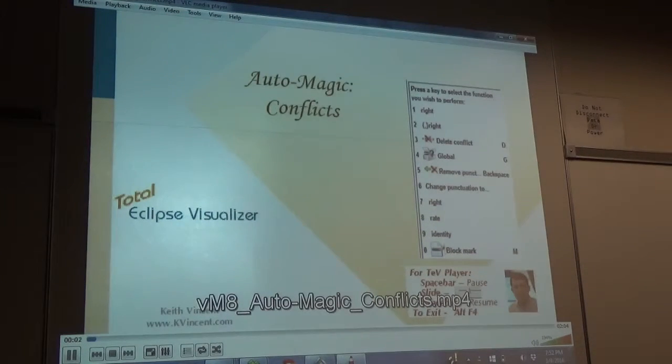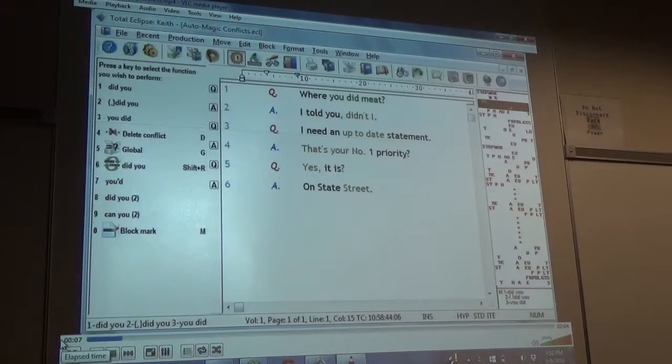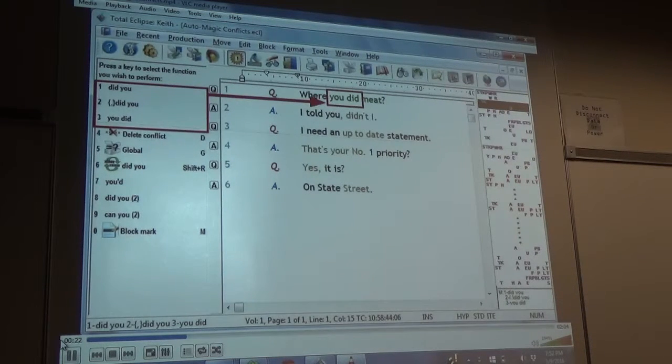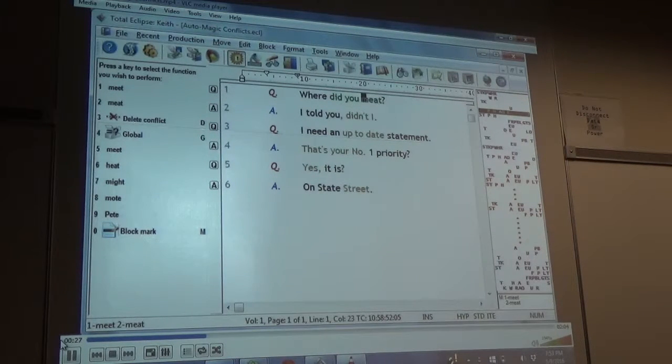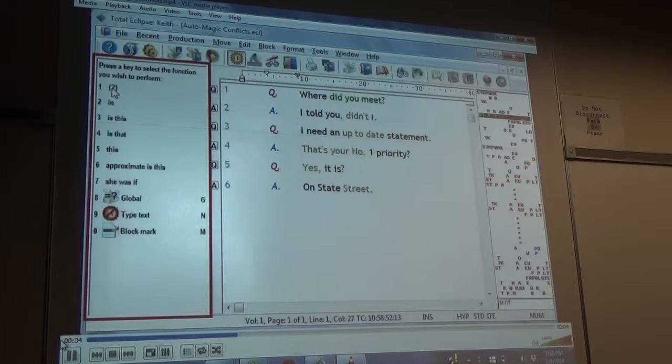Let's see some of the choices that AutoMagic offers for resolving dictionary conflicts. Eclipse conflict resolution works so well that many users start creating conflicts to improve their translation results and reduce their editing time. Of course, context can be ambiguous, and if Eclipse does pick the wrong choice, AutoMagic will make it easy to correct. So here, if I press 1, that picks the first conflict choice. Here again, I've simulated another incorrect conflict choice, and so I'll press 1 to pick the right choice for meat.